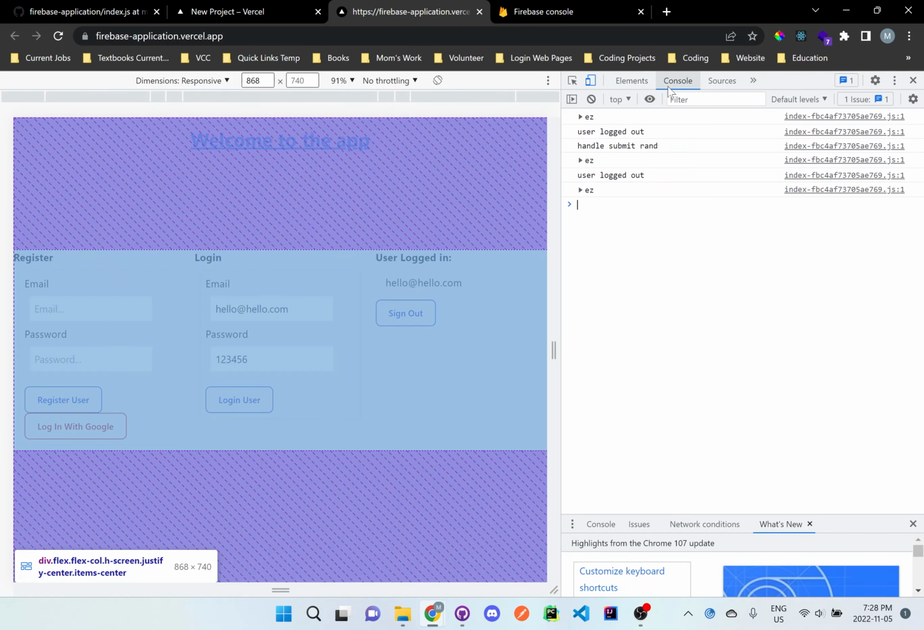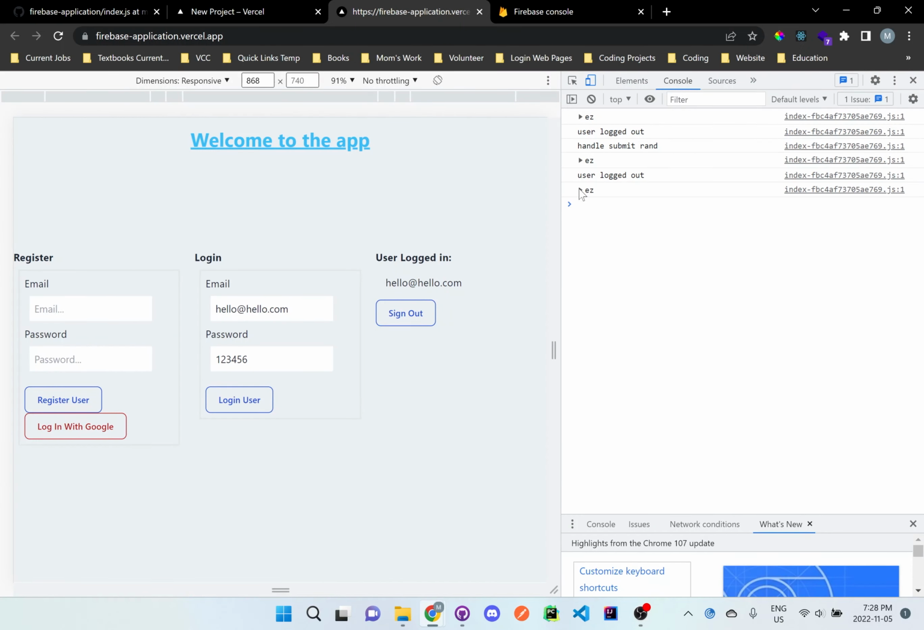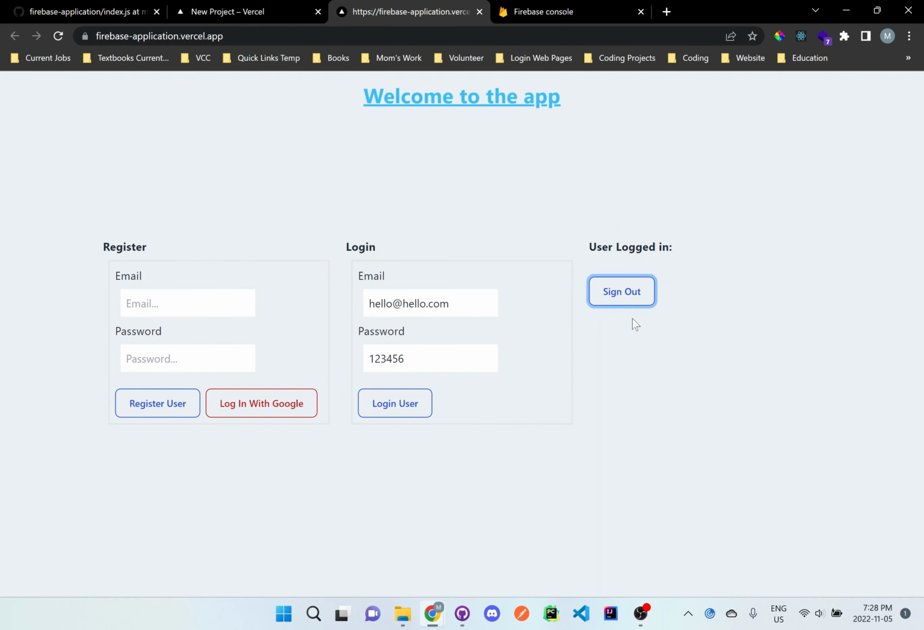Let me just check the console log here. It looks like we got all the information here on the browser in the console log as well, so it's already there for you. I'll sign out and it says user logged out. So this entire code will be on GitHub and you'll be able to reference it and use it as needed.